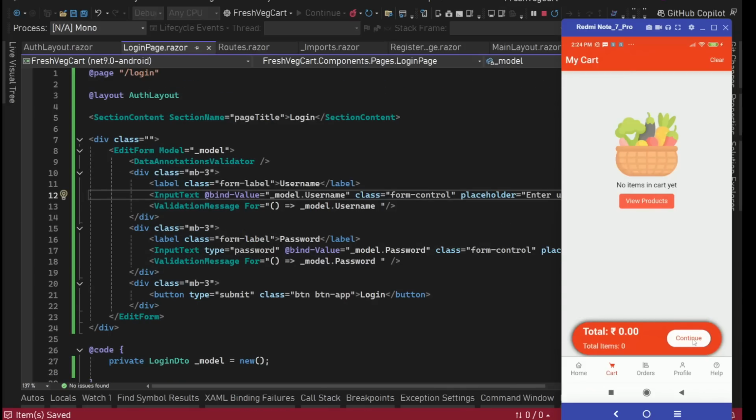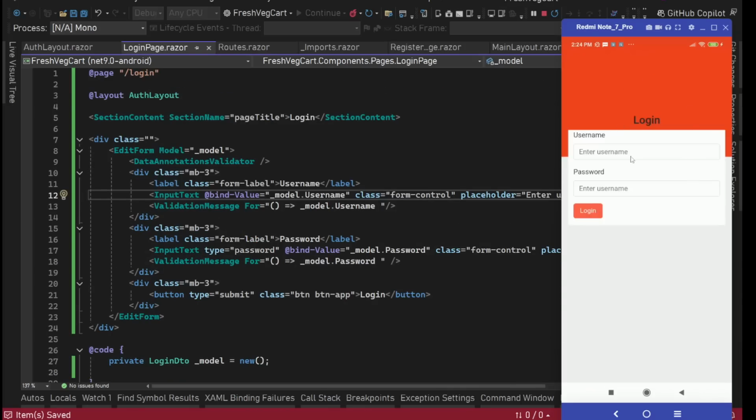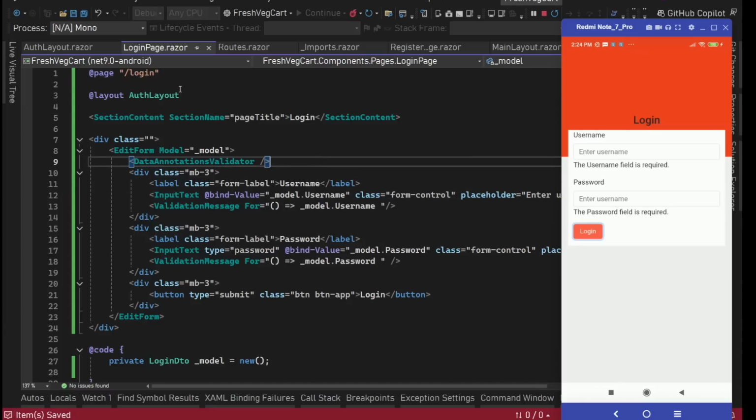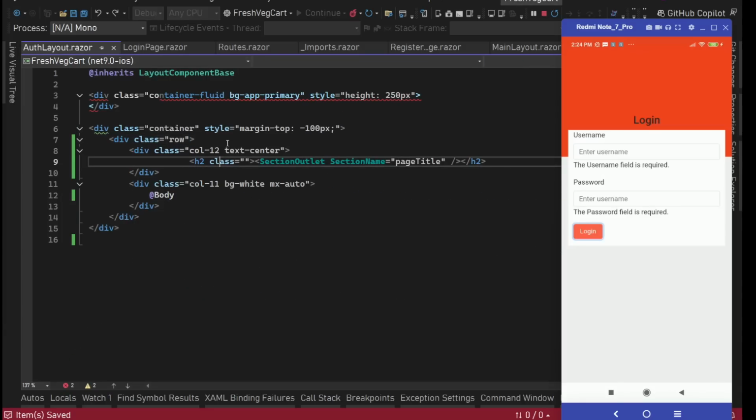Now let's click on continue. We are here on this page. Fine, good. We just need to see this. If I click on login, we can see these messages. Let's quickly design this further. So in auth layout, we have this thing. First, this login text should be text white. Then let's have these top corners as rounded, or maybe all corners as rounded.